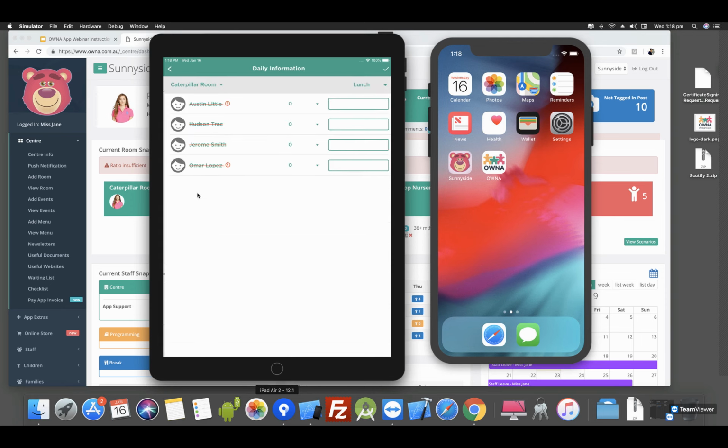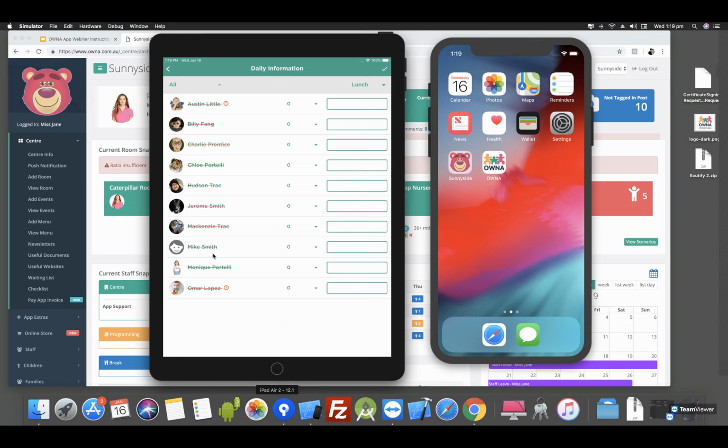I go into daily information, and by default, it defaults to the kids that are in my room. I'm checked into the caterpillar room, so hence it defaults to the 4 kids that are in my room. If I want to see all kids in the center, I'll go all, and I've got a list of all the kids in the center here. Okay, so I've got a small demo app, so it's only a small list, but some of you guys might have a large center, 100 kids per day or whatever the case might be. It's going to be quite a long list there.